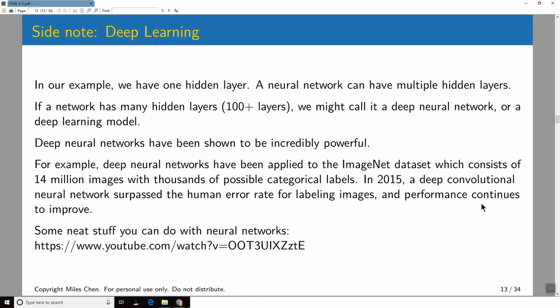Just a side note, to talk about this idea of deep learning. Again, we had one hidden layer in the network that I just showed you, but you can have say 100 layers. 100 of these hidden layers, and we might call that a deep neural network or a deep learning model. Other techniques fall under deep learning too, so deep learning is kind of an umbrella thing, but deep neural networks are probably the most popular thing in there. They've been shown to be incredibly powerful.